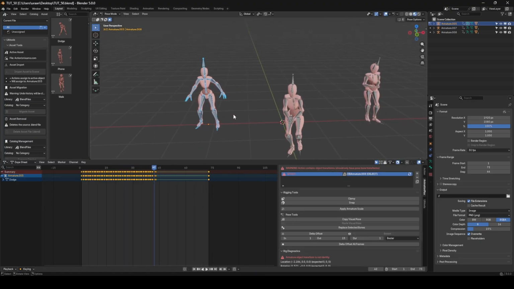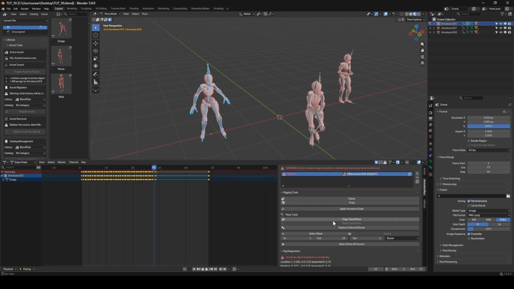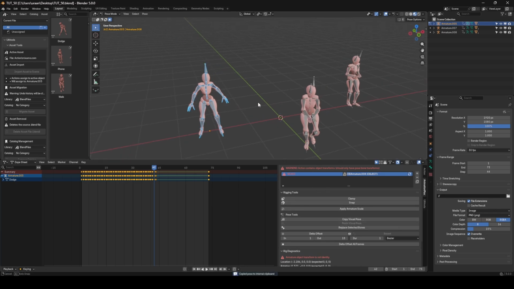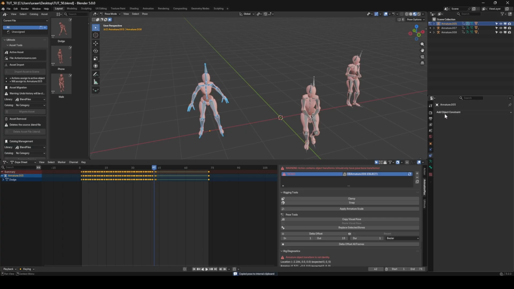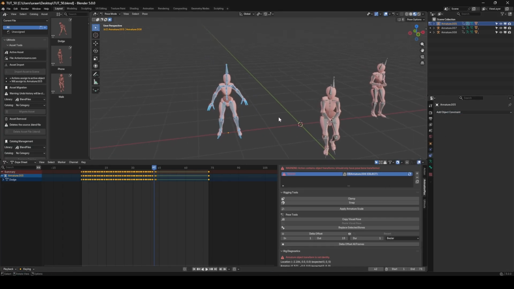You can also do a visual copy of the pose, which is way stronger than a normal copy by Ctrl+C. Normally, you couldn't copy stuff like bone constraints, but in this case, you can. I'll show you how.